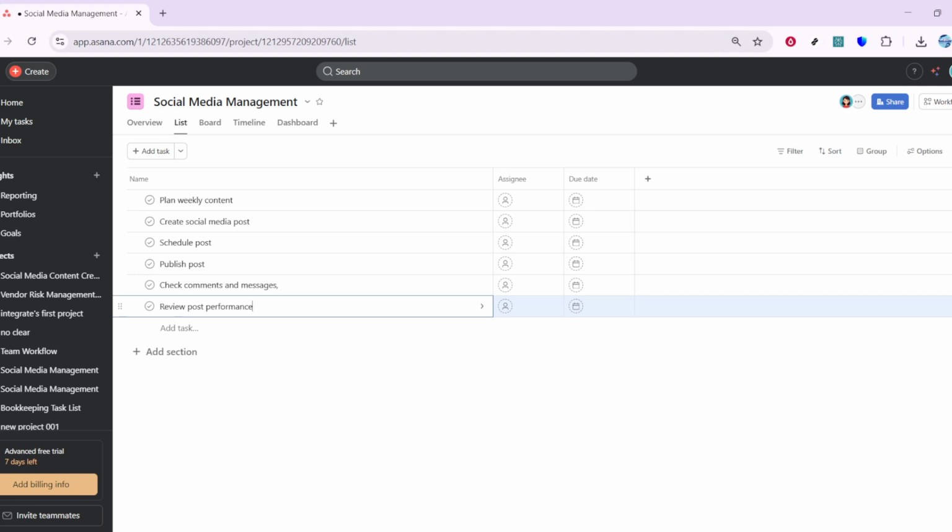Click Add Task and type Review Post Performance, then press Enter. Wrap up by looking at metrics such as reach, clicks, and saves. Note what worked and what to adjust next week.